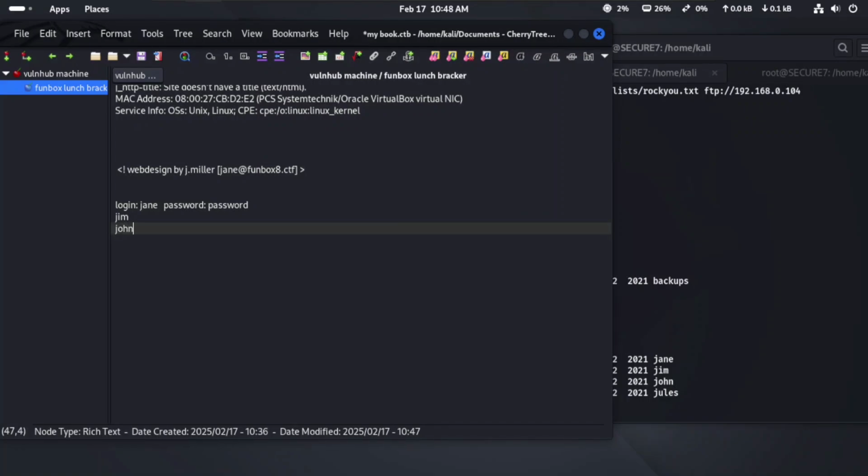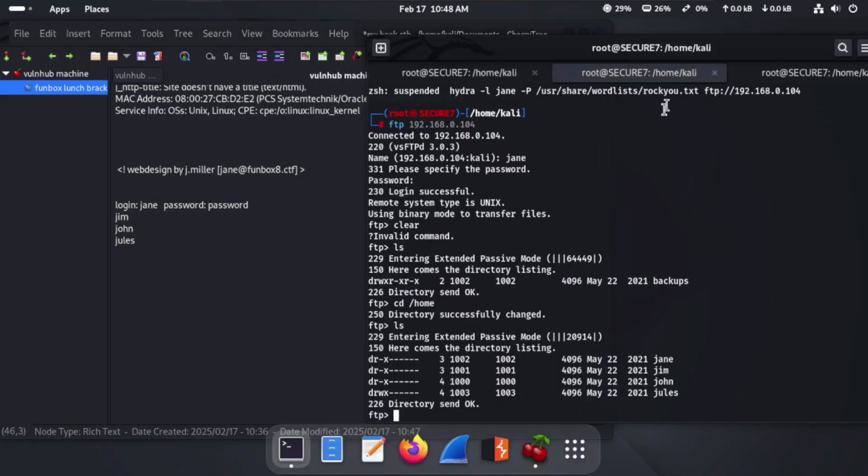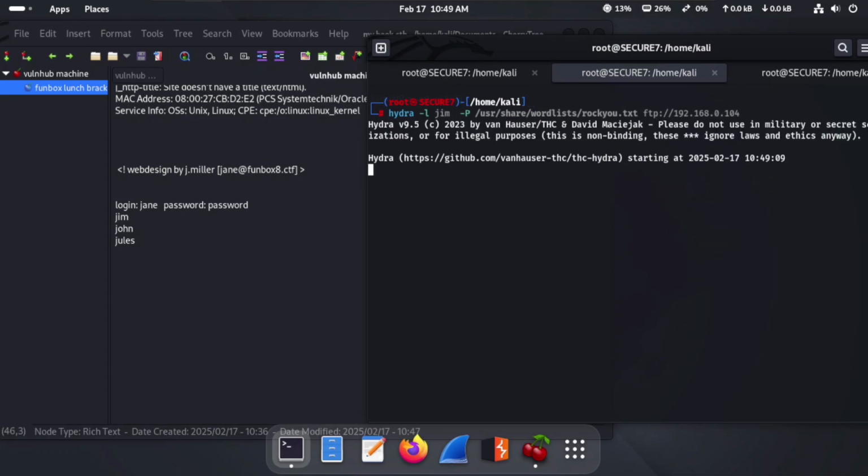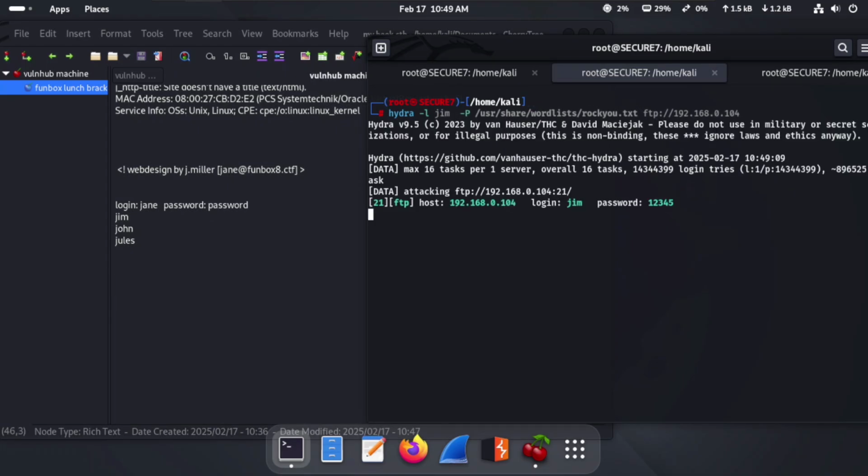So put this into our notes. Okay, so these are all the users, and we have to find all the users' passwords. Starting with gym, exit from here, clear this, and go to Hydra for gym. Hit enter, finding the FTP password of gym. So here you can see gym's password is here.